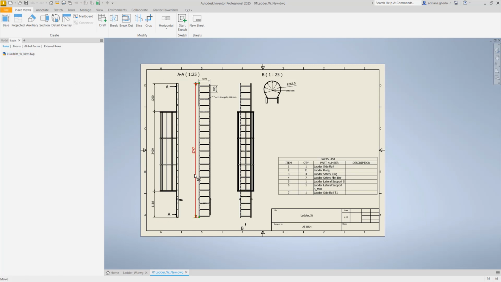So this is how it's working. It's in a batch process mode. You are doing that in the fastest way for multiple drawings. You don't need to open a project. You don't need to open drawing by drawing and so on.